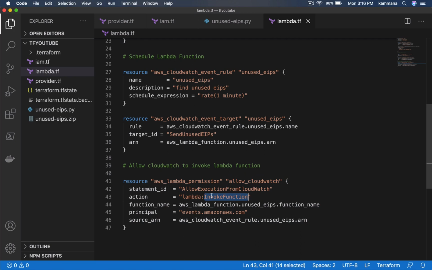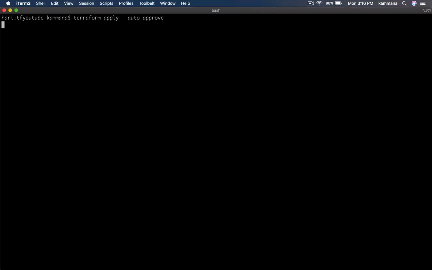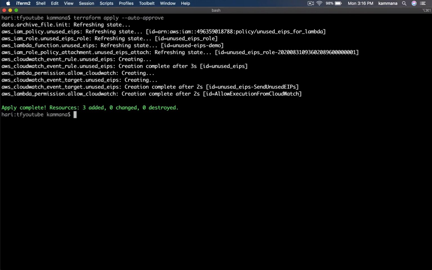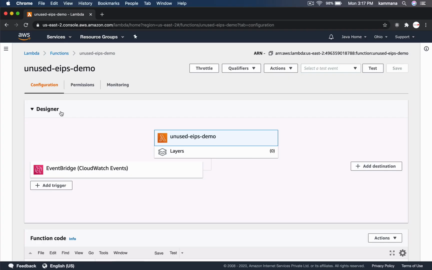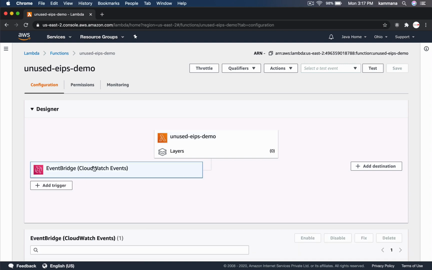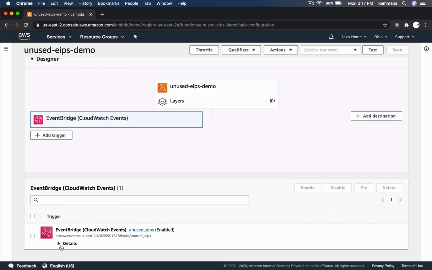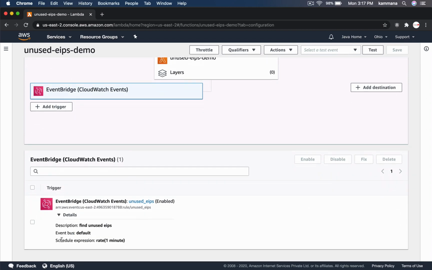Now, let's go ahead and execute the code. Execution completed. Let's check its details in the AWS Management Console. Let's check the trigger section: EventBridge, CloudWatch Events, click on that. Expand and see it is scheduled. This Lambda function is invoked at a 1 minute rate. Every minute it's going to invoke it.